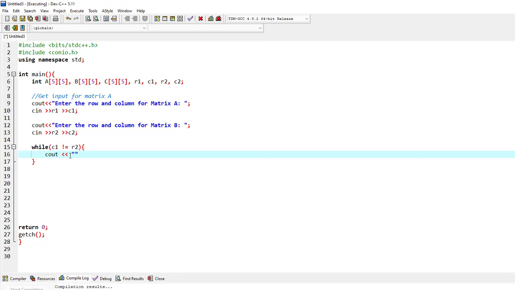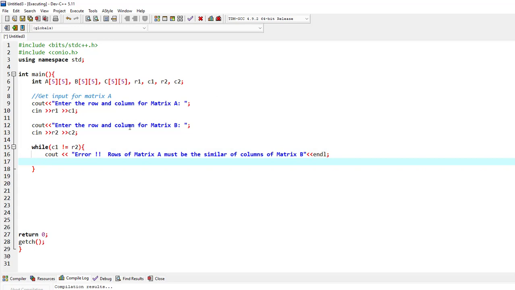Okay, then we can print an error message, error: rows of matrix A must be the similar of column of matrix B. Okay. And so here we can put this again.